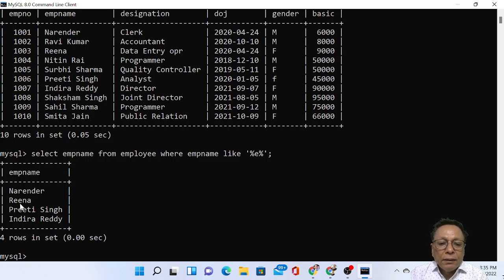So see here, E exists in between this name, Narinder. Similarly Rina, on the third position or second position, E is there. So after E and before E, all the characters will be selected. Similarly here, and same here. Before E there are these characters, and after E there are these characters.